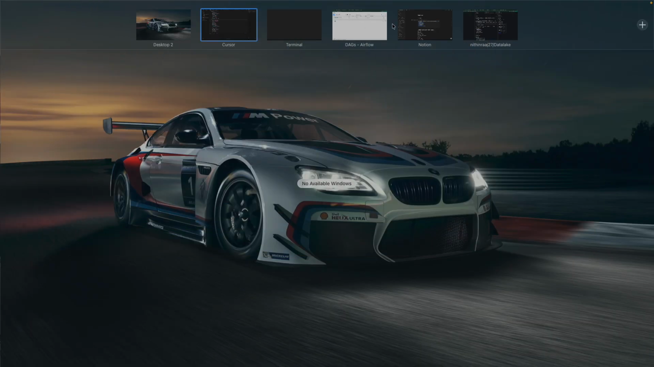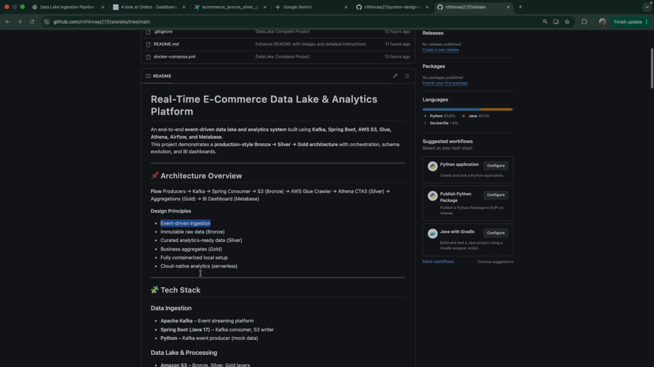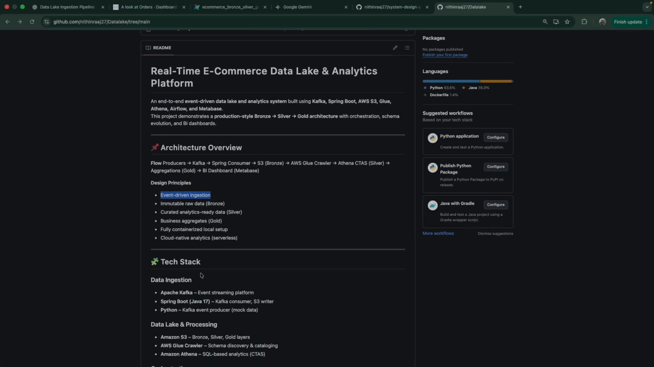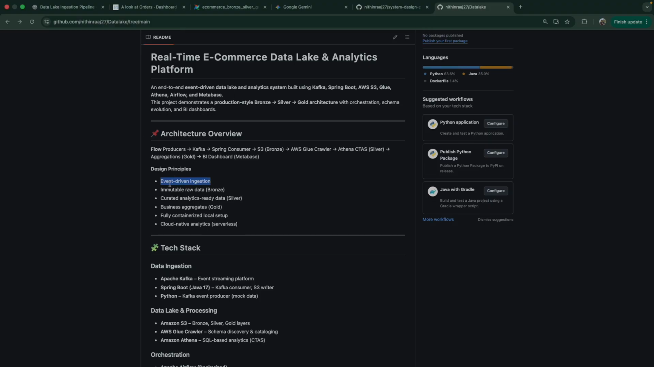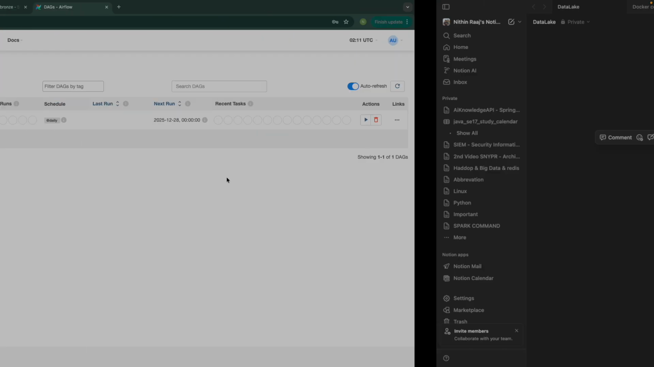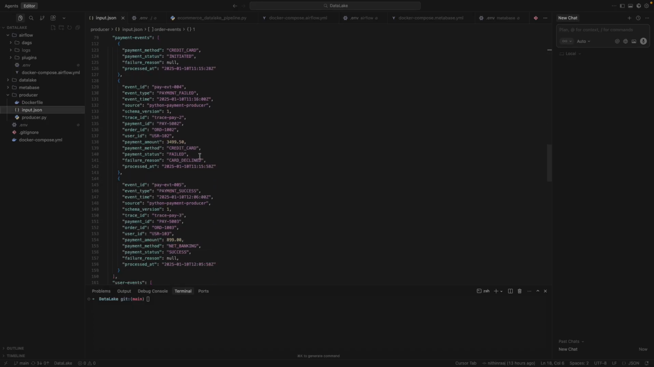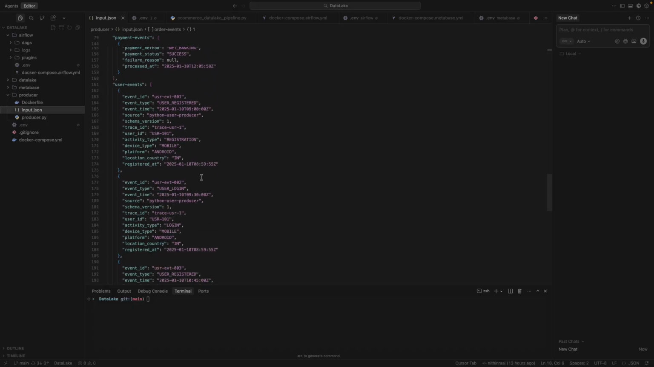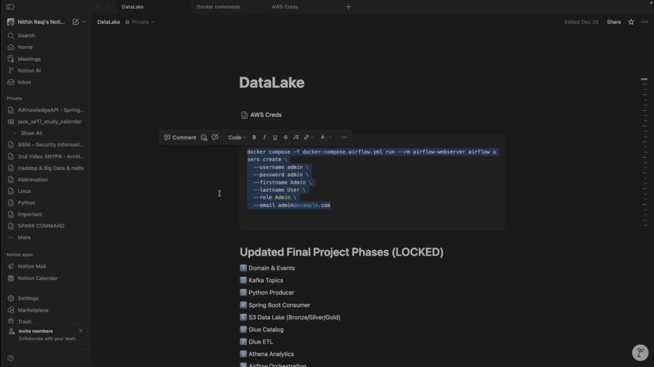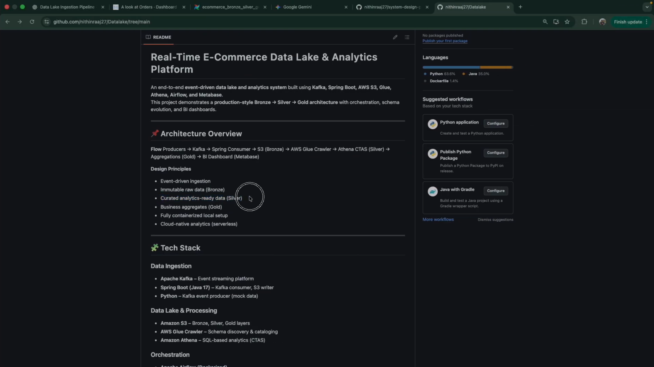And I have a Spring project that will consume the events which are produced by the Python mock data, and those events will be stored in AWS S3. From that S3 I'm transforming that raw data into Parquet format by combining all the data. I have three types of events: order events, payment events, and user events.